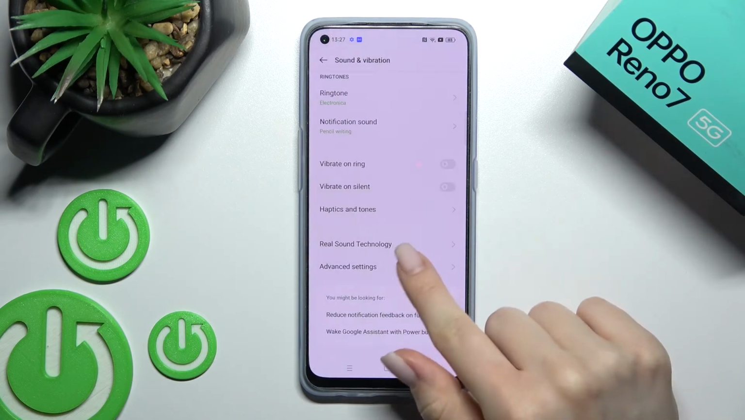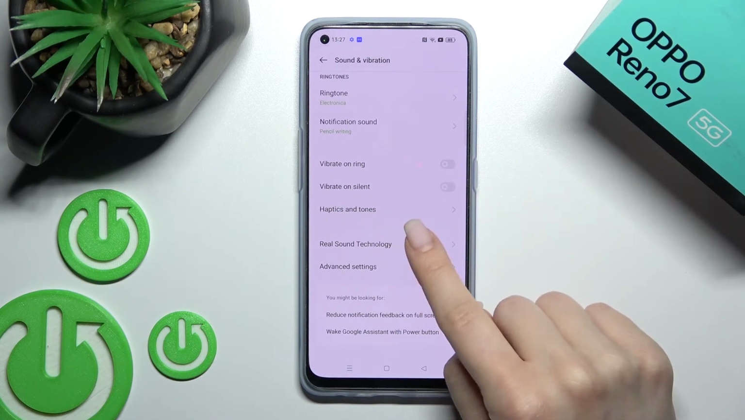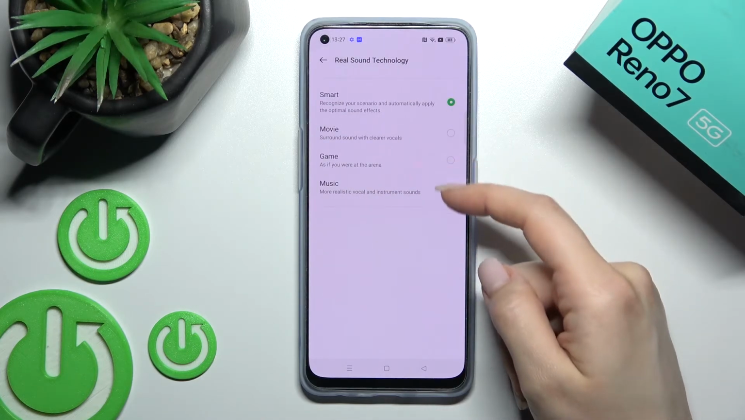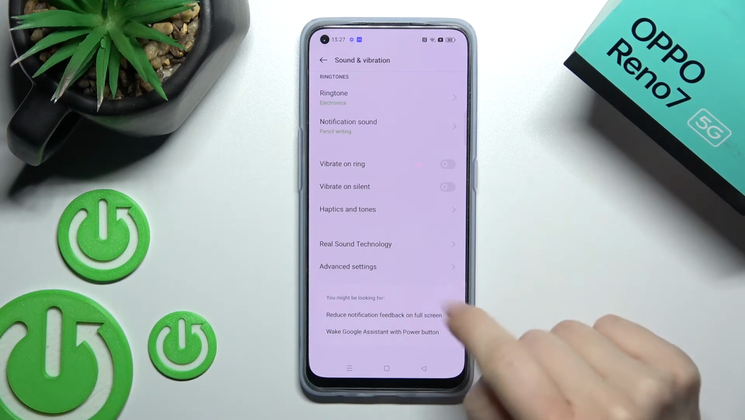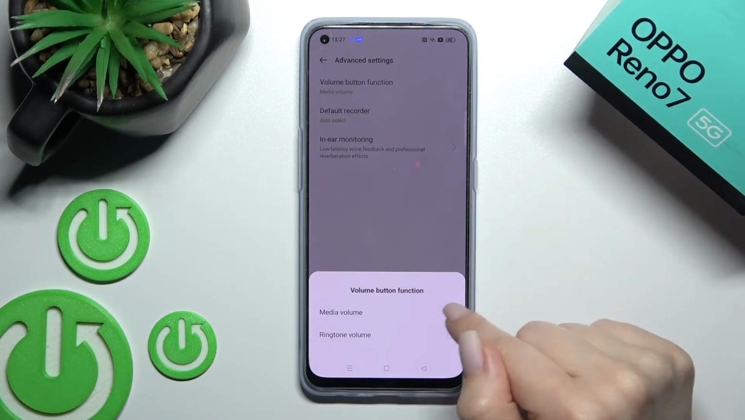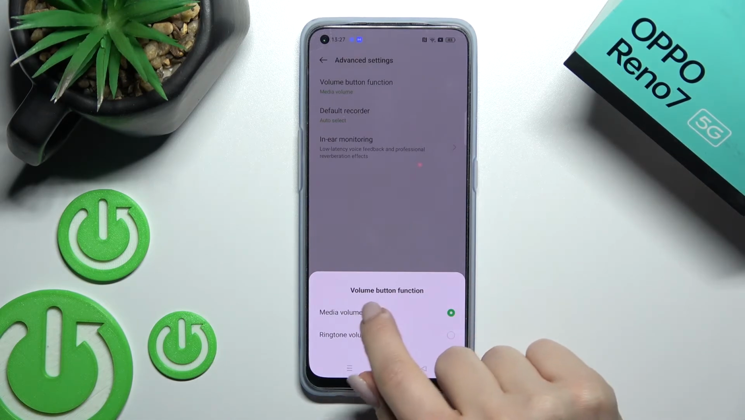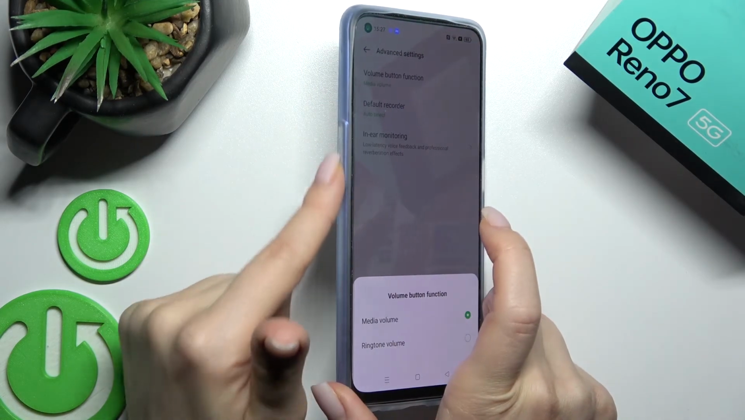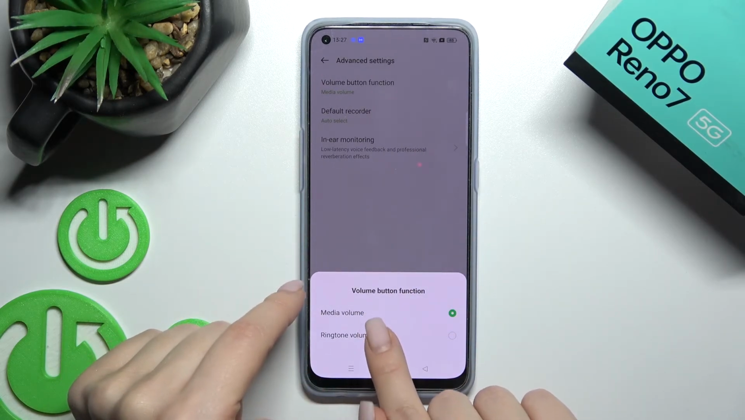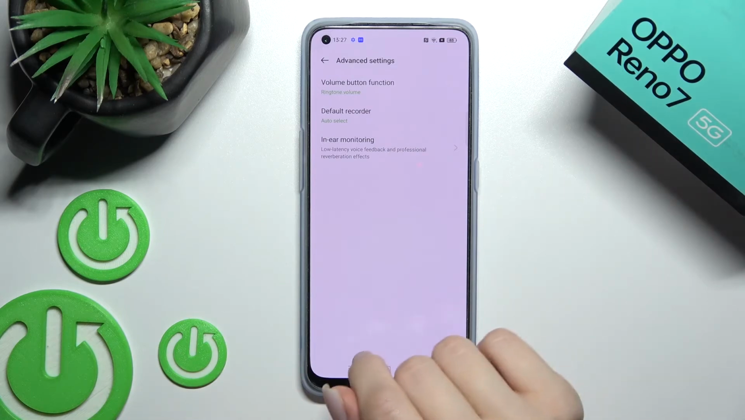And also we got here the real sound technology. We can change it from the smart to movie, game, and music here. And in the advanced settings we got the volume button function here. So now we just selected the media volume, so by using the volume buttons we'll switch the media, but you can change it also to the ringtone volume if you want.